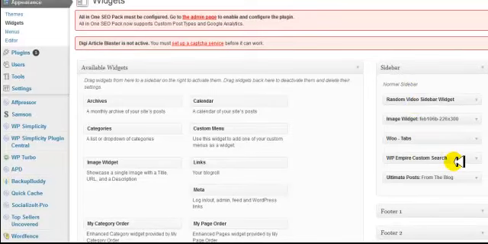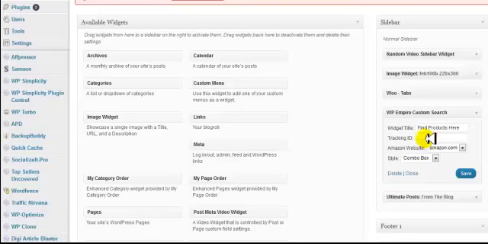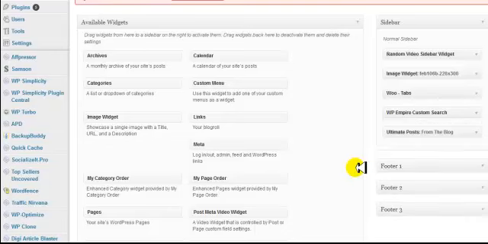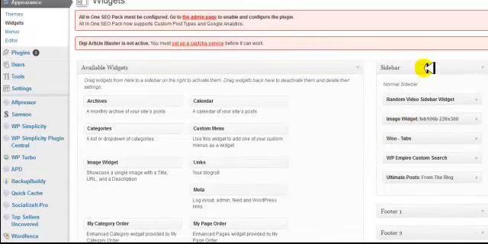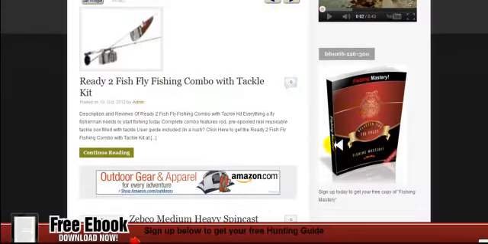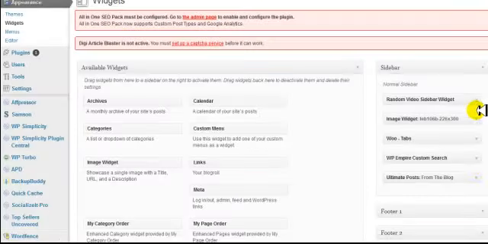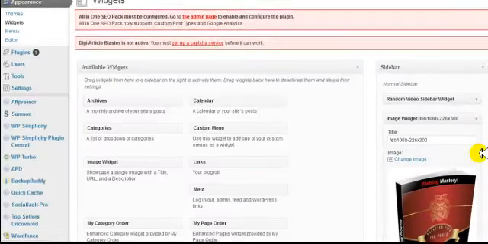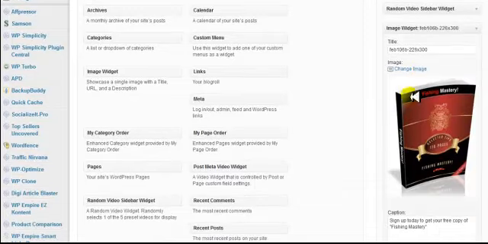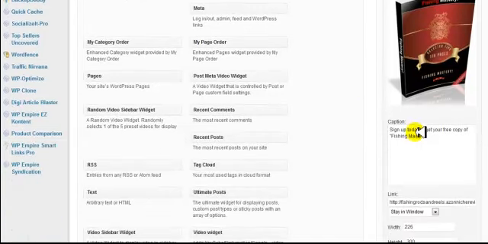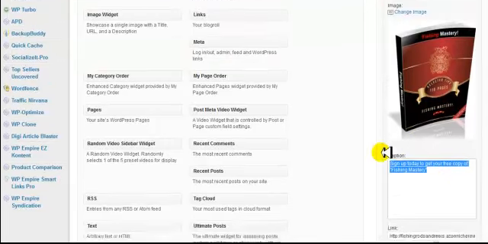The Empire Custom Search, you'd want to go in and put in your Amazon ID right here. Okay, and click on Save. The ebook image is right here. Okay, and you want to change that title to the title of the ebook, and then you can put whatever you want in this area. Okay, and then just click on Save.